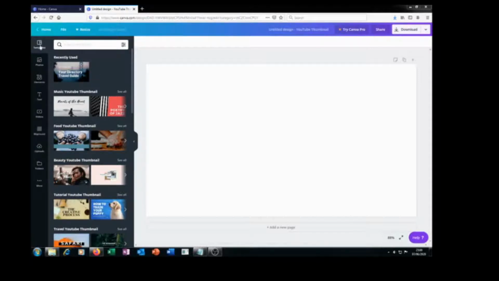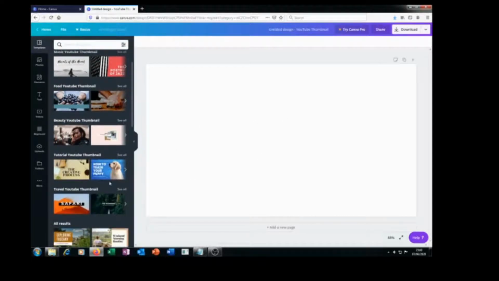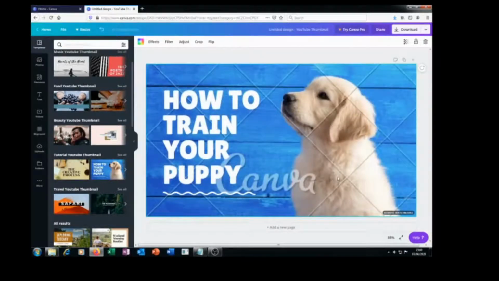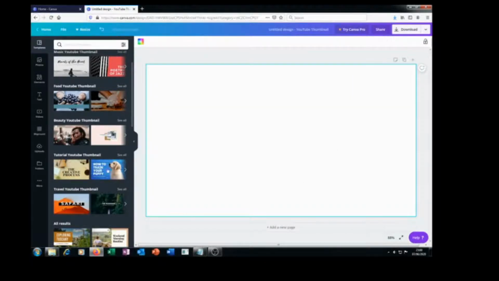The default one selected is templates, and this allows you to quickly place one of these existing templates on your work area and start manipulating that template. This one I think is not free. Yeah, so the reason that had a watermark was because it's not free.